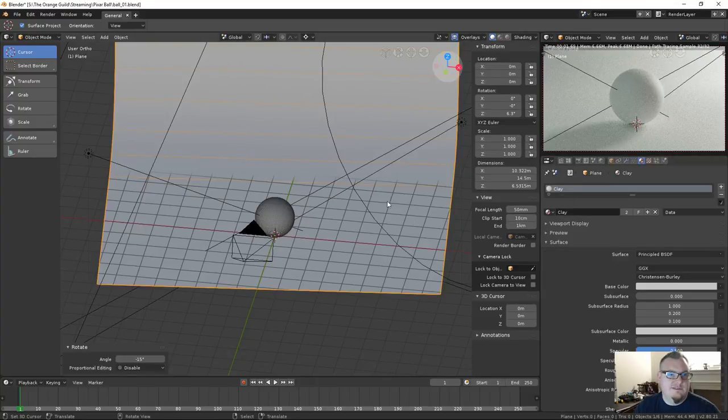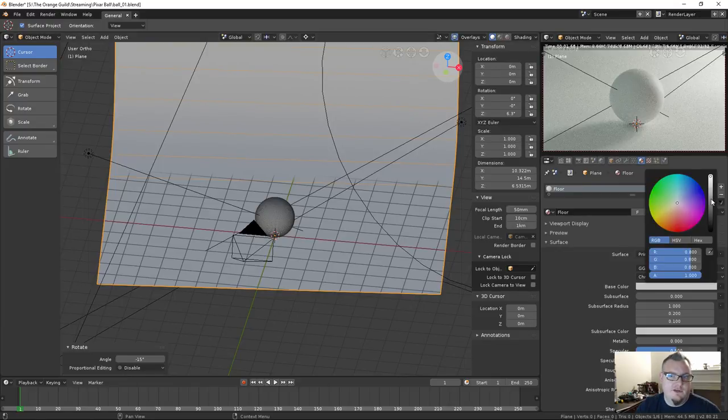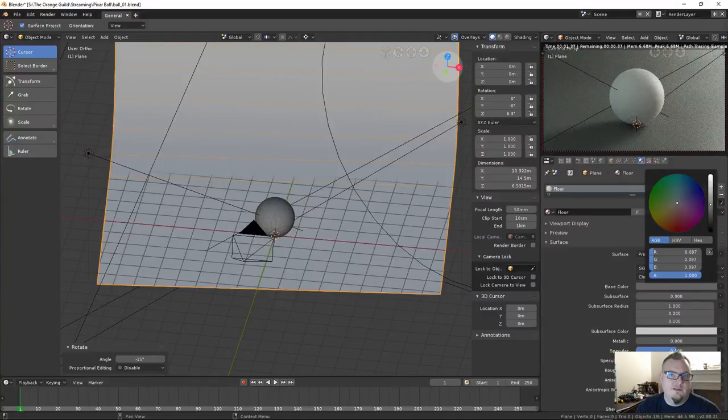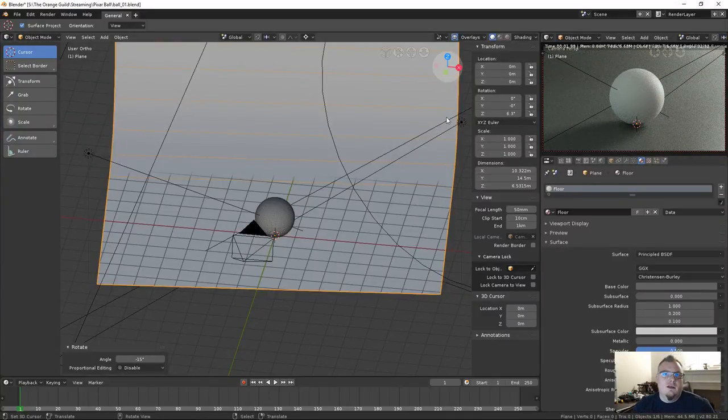And I think I'm gonna do a separate material for the floor. So I'm gonna rename this one floor. And so far we haven't gotten to the node editor yet. And let's just take the base color down so that we get a little bit more visual separation from the sphere here. Okay, so that's a good basic setup for our ball here.